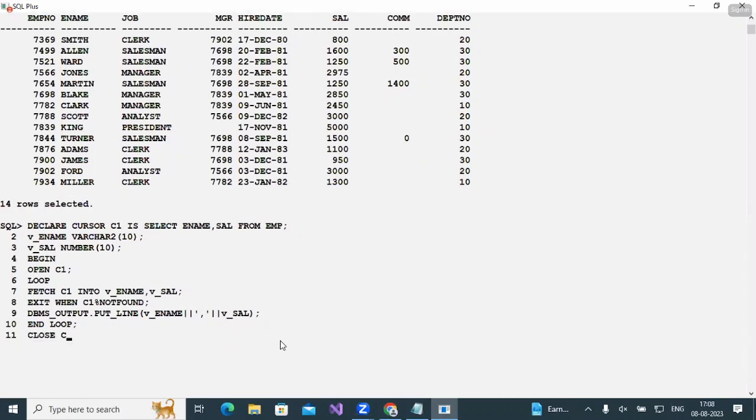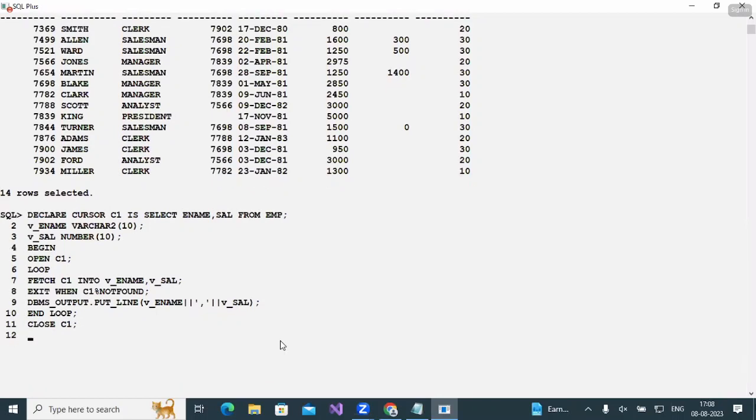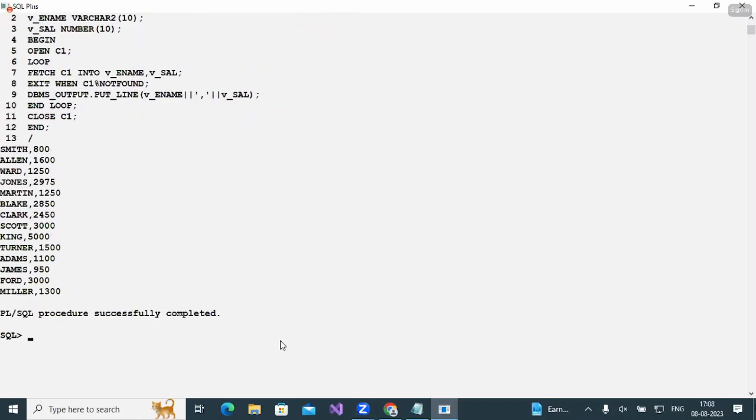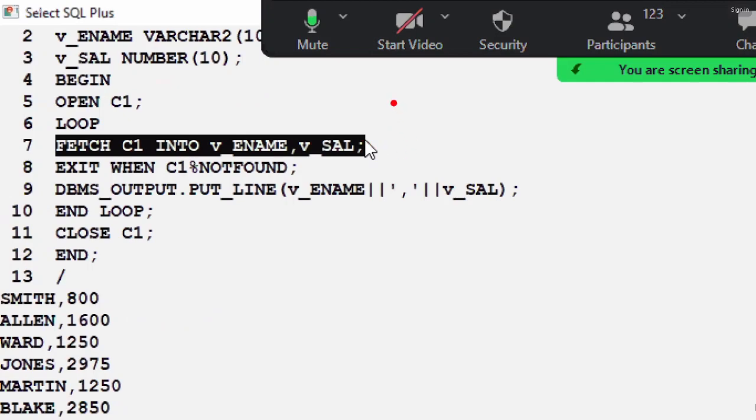Later on, close C1. Later on, end your begin statement. And now I'm going to execute. Now you can see how many rows we are fetching? 14 rows. But tell me, these 14 rows are fetched one at a time, one by one. So that means this loop is executed how many times now? 15 times. So 15 times it will loop.